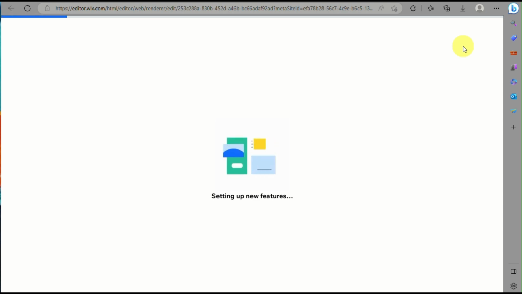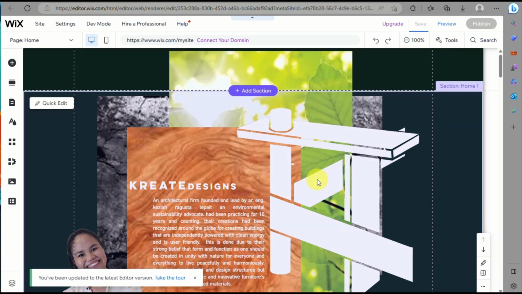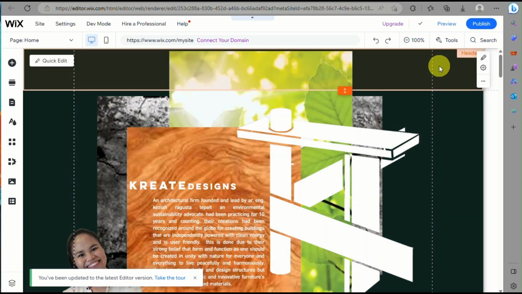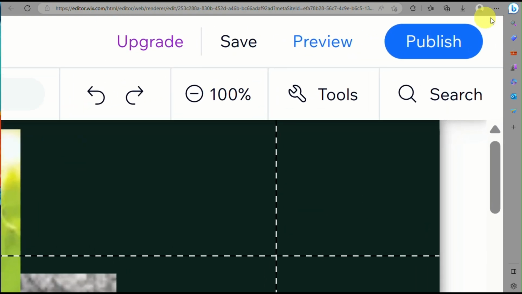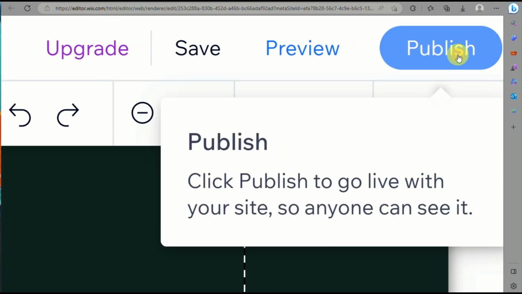So basically, once there is a website that you're creating and it's not published yet, this option will show up on the upper right corner of the screen. Here, it's currently grayed out. We just need to wait for it to load.